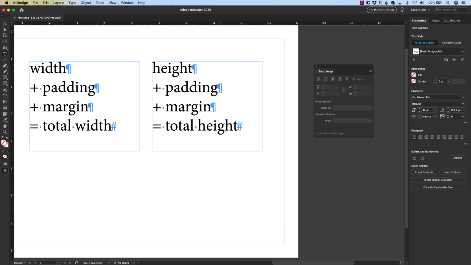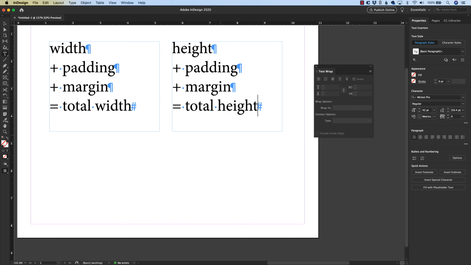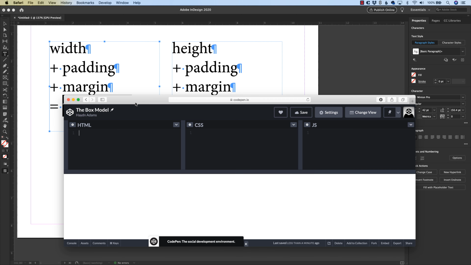Now, what does that mean when it comes to coding? Well, that means that if we have a specific width and we add padding and we add margin, that becomes the total width. Let's try that in CodePen. In CodePen, if you've never been here before, it's pretty cool. CodePen.io lets you play in the HTML, the CSS, and the JavaScript worlds.